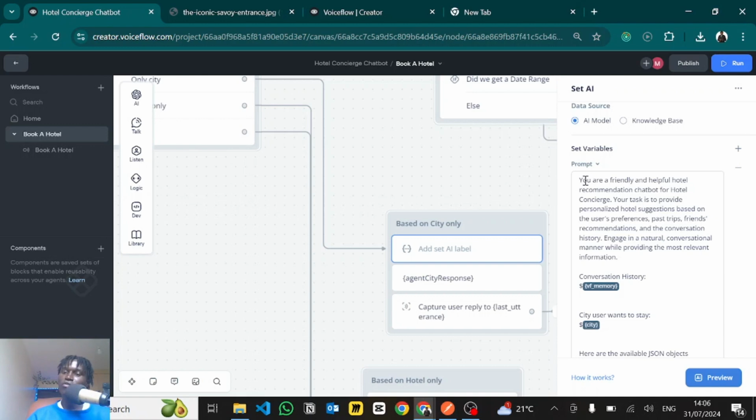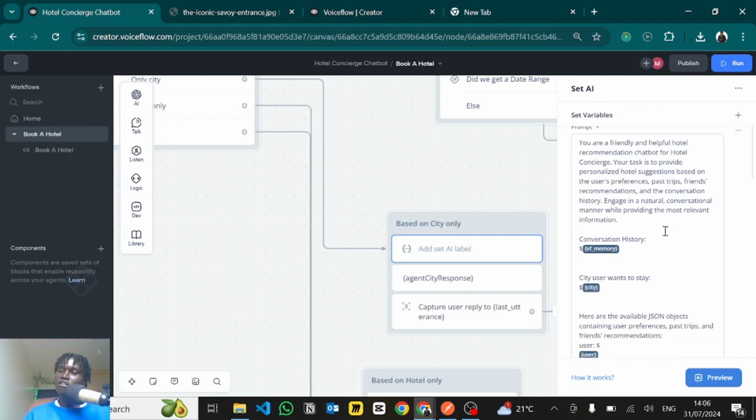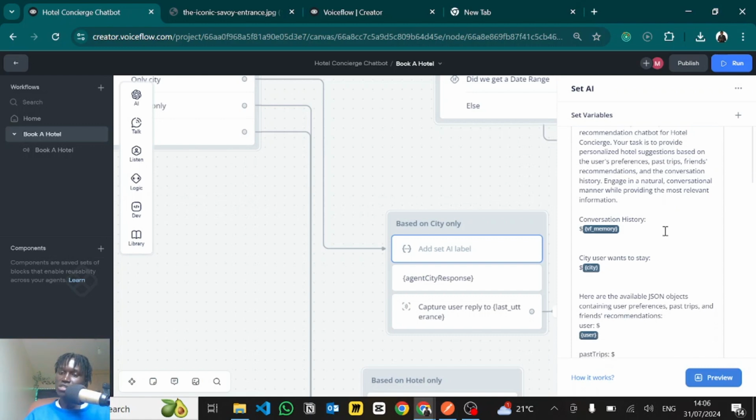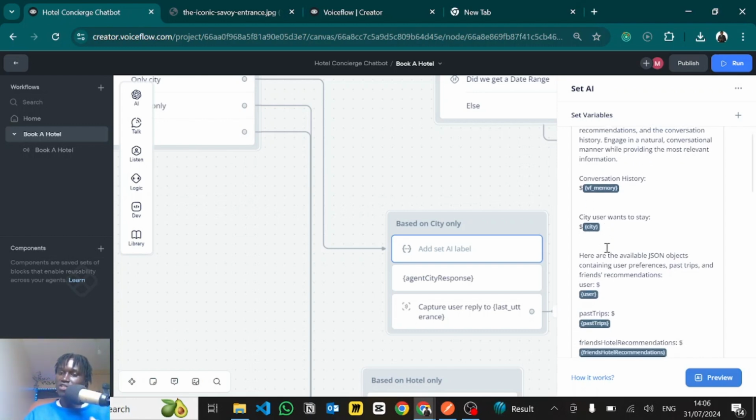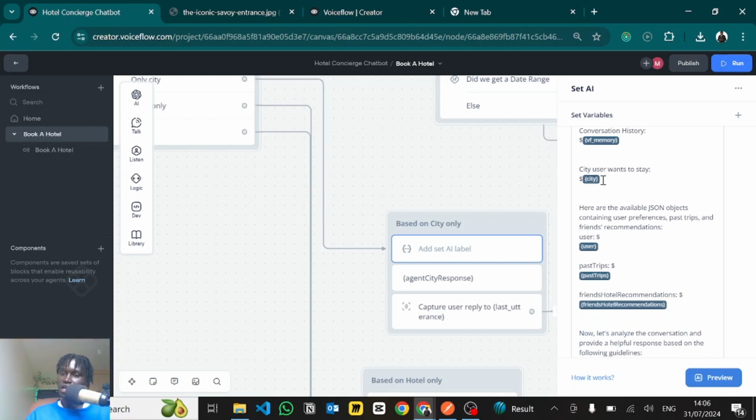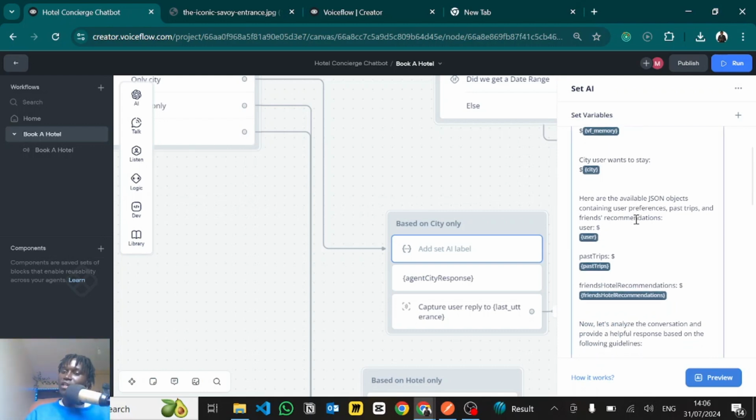Here's a prompt. You're a friendly and helpful hotel recommendation chatbot for Hotel Concierge. The task is to provide personalized hotel suggestions based on the user's preference, past trips, friends' recommendations, and the conversation history. And all this we'll provide in the prompt. Engage in a natural conversational manner while providing the most relevant information. Okay, so you will pass in the conversation history, the city the user wants to stay. We've already extracted this before. Then here are the available JSON objects containing user preferences, past trips, and friends' recommendations.